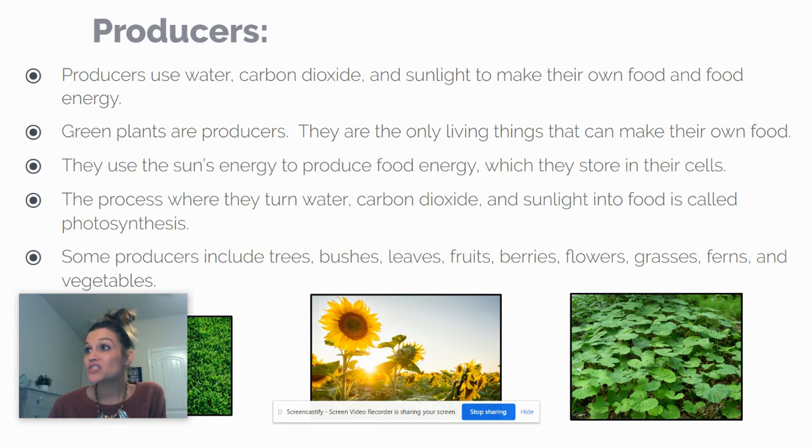Okay, so some producers that we see around us are trees, bushes, leaves, fruits, berries, flowers, and all sorts of other plants.